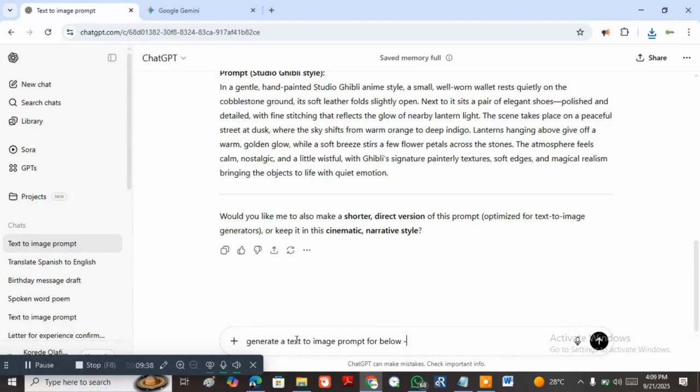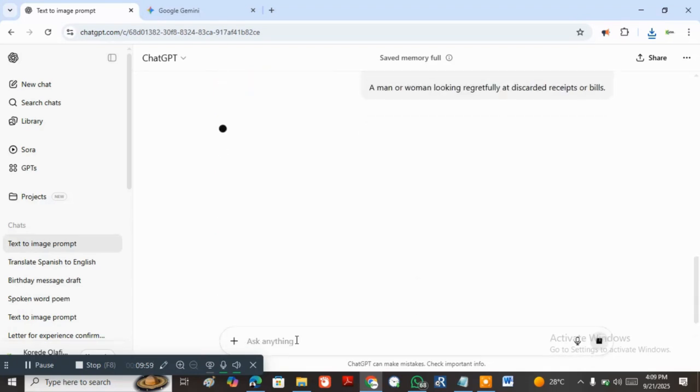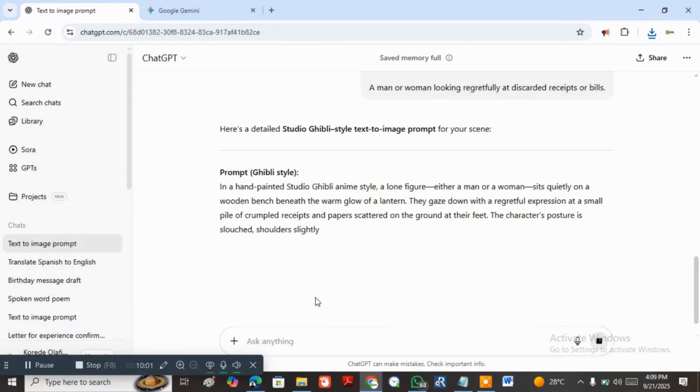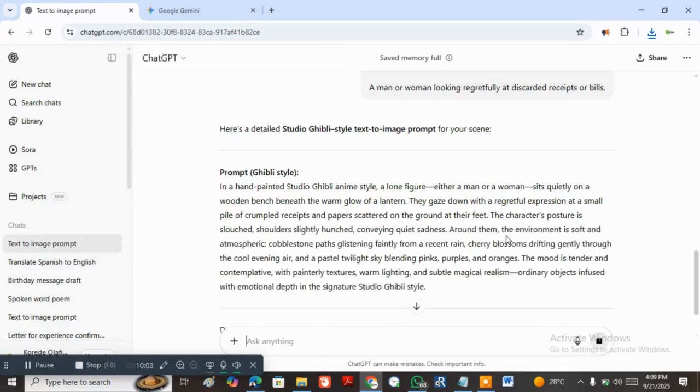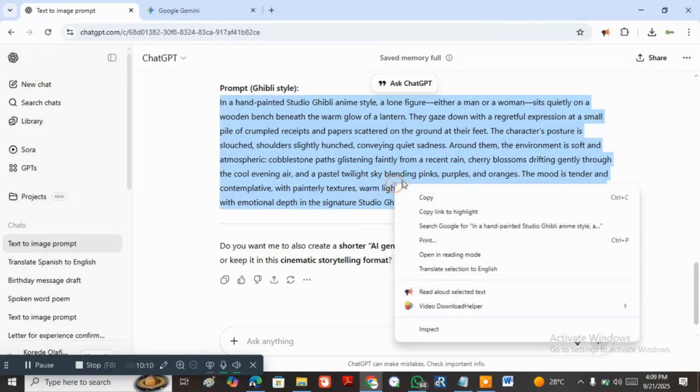Okay, studio, so Ghibli style anime. Okay, so I post this here. Okay, so let's see what it will generate for us. So okay, a lone figure, either a man or woman, sits quietly on a wooden bench. Okay, crumpled papers, good. So let's copy all this.